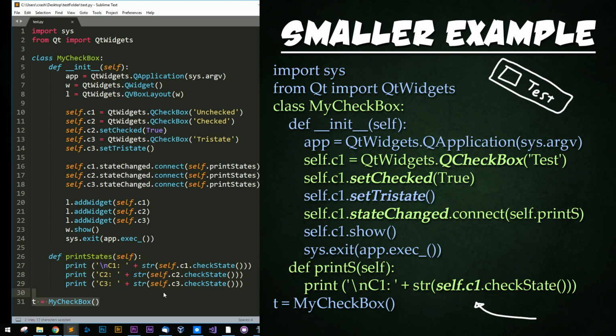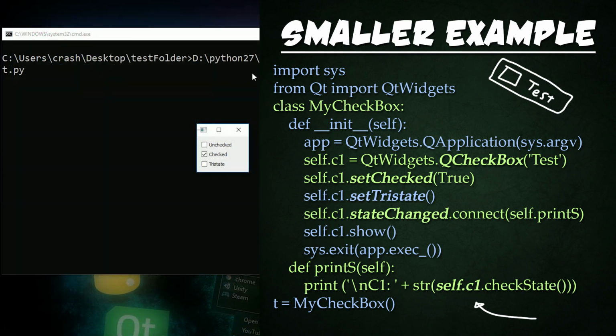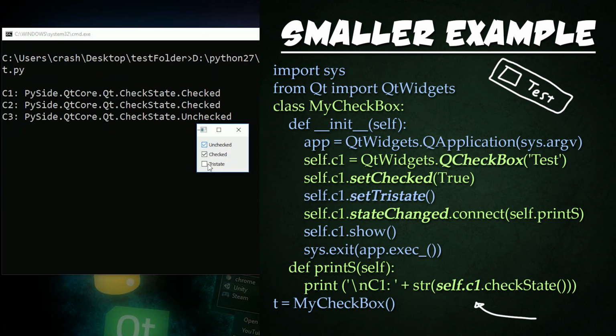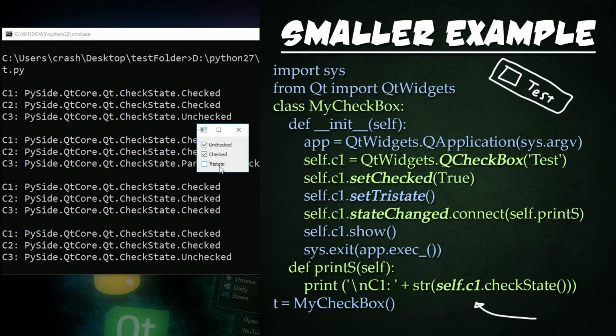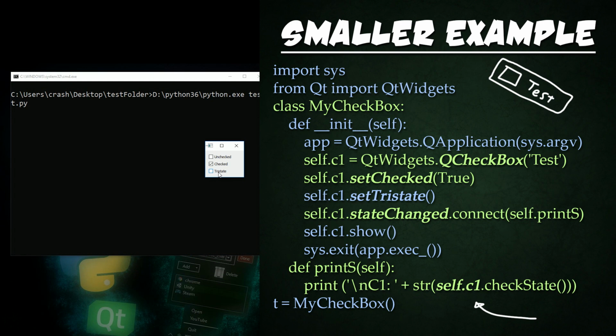From here on in, we will begin to notice serious differences between PyQt and PySide in what they return. Now I'm running Python 2.7 and notice the differences we get between this code and PyQt. So here we have checked, unchecked, and partially checked as per usual. Okay, now if we run this code in Python 3.6 with PyQt 5, we've got integers being returned of 0, 1, and 2, depending on if it's checked, unchecked, or partially checked.